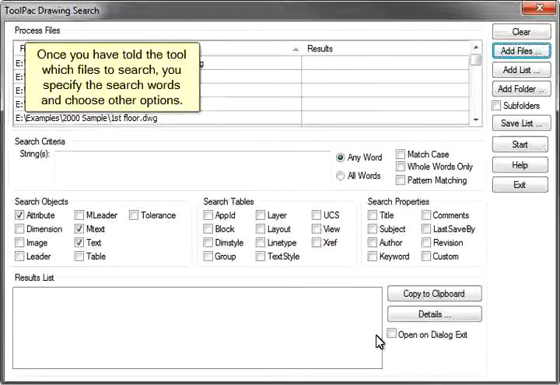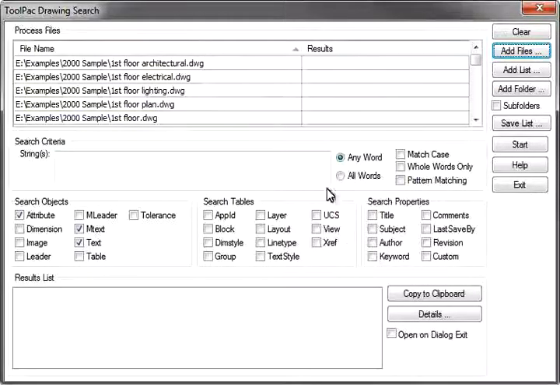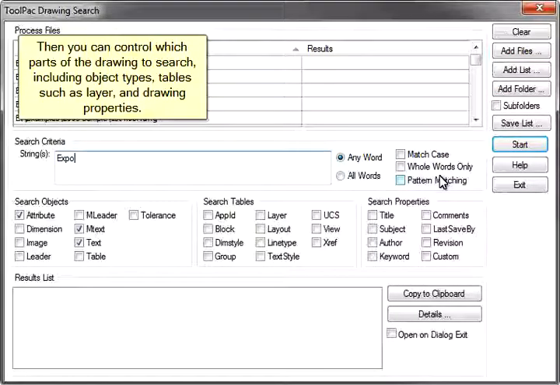Once you have told the tool which files to search, you specify the search words and choose other options. Then you can control which parts of the drawing to search, including object types, tables such as layer, and drawing properties.